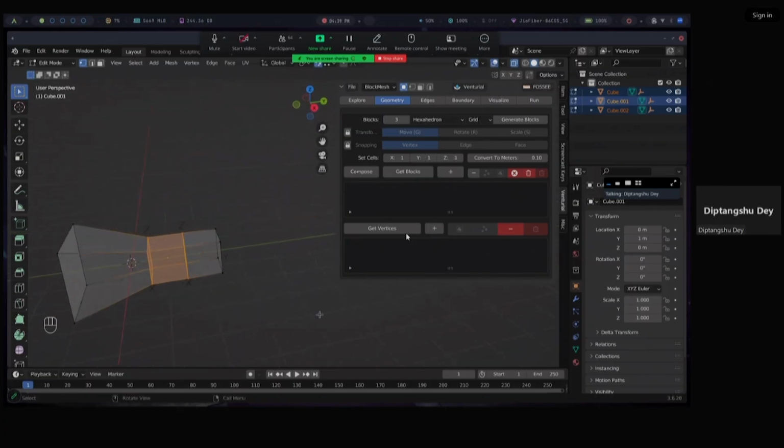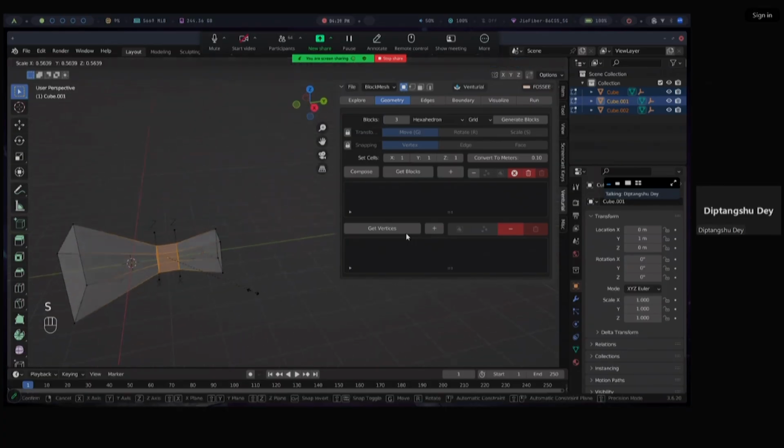To scale this, you press S, which enables the scaling mode. Once you have pressed S, you press Shift Y. Shift Y tells Blender that you don't want to change anything along the Y axis, so all my changes will occur only along the X and the Z axis. As you can see right here, the X and the Z axis are highlighted.